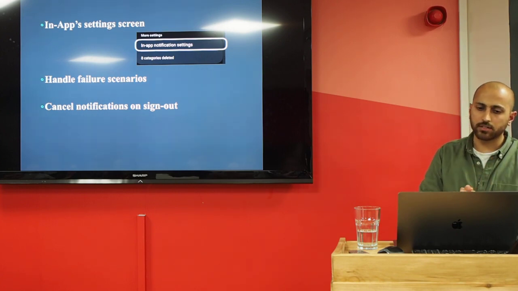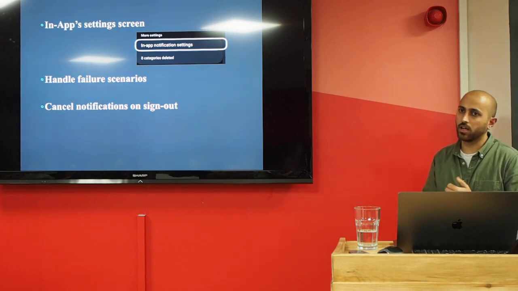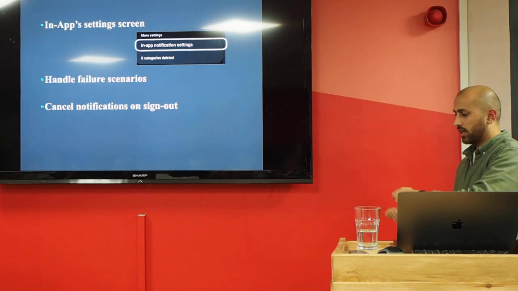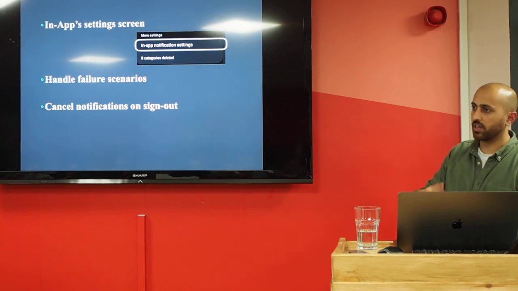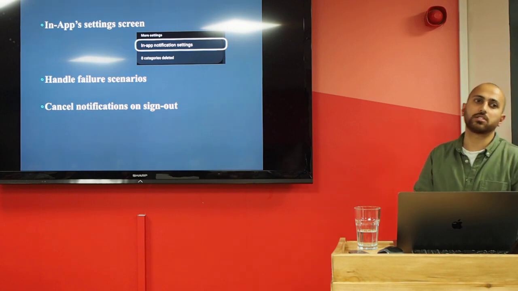It's also good practice to dismiss or cancel all the notifications if a user signs out. So this can avoid a situation where they have a notification and they sign out, they open the notification, there could be some invalid state and the app won't be in a reusable state.